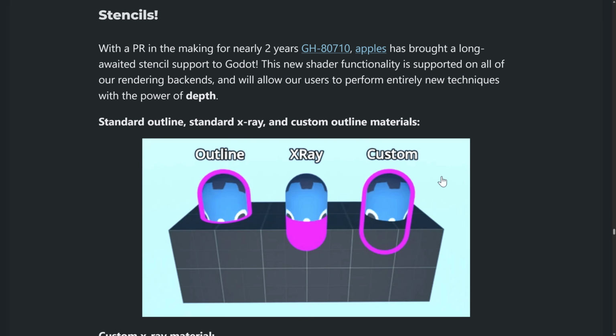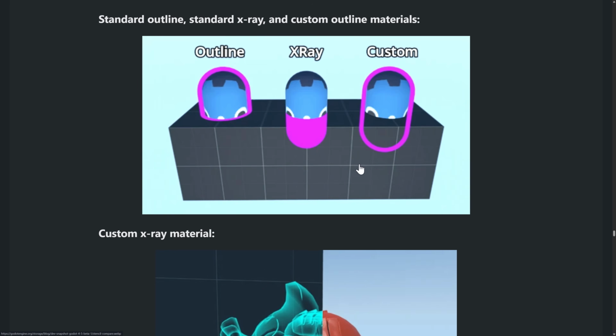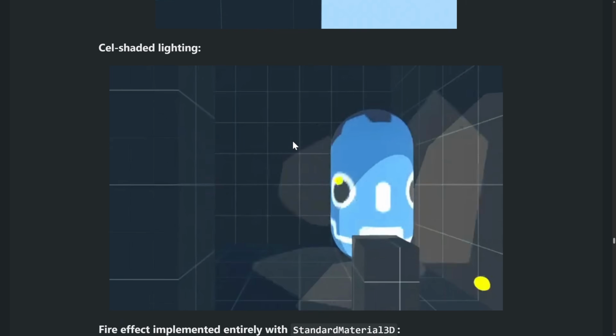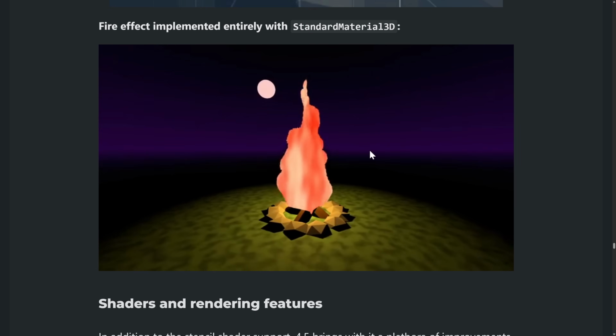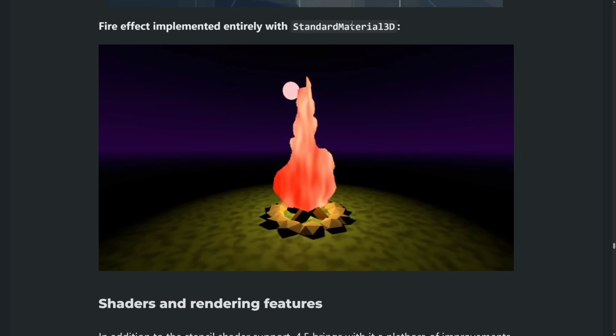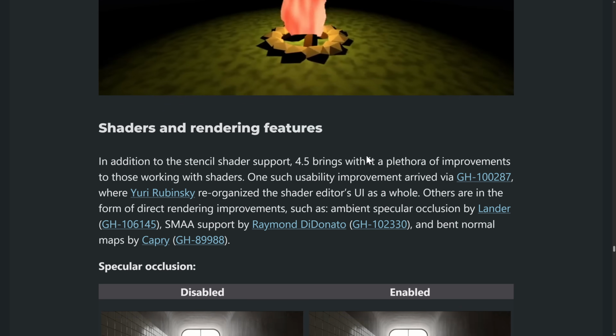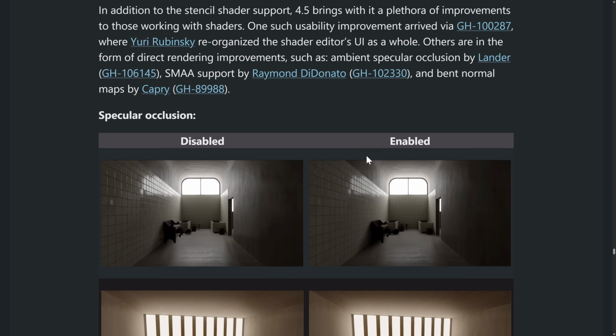And then again, stencils. I love this. Great new feature that was added in. So again, the new options that are used for it. Here, they can actually create this fire effect using just a standard material. No shader was required there. A couple new shader features here.